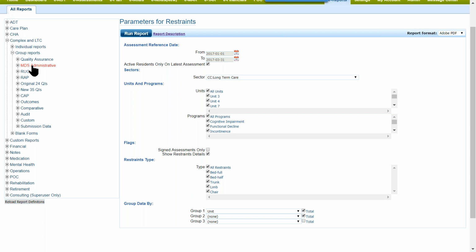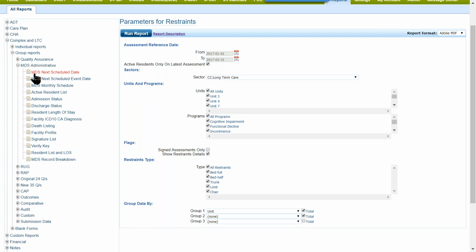Now, this next group is really more uniquely defined for the RAI to help them manage what's happening with their assessments. So let's just click on MDS. Notice that we have a schedule for what assessments are due and what assessments are overdue. We have another report that looks at not only when the assessment is due, but when the sign-off date is due, when the WRAP should be signed off, and when the care plan should be signed off. So this one gives you a lot more detail.